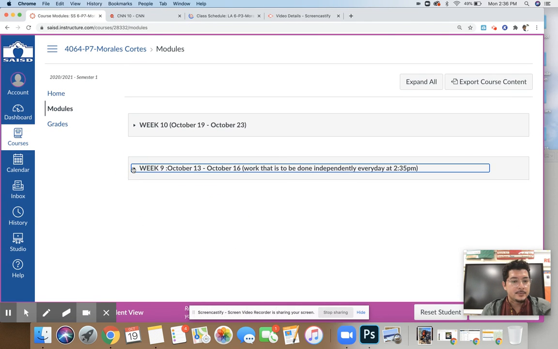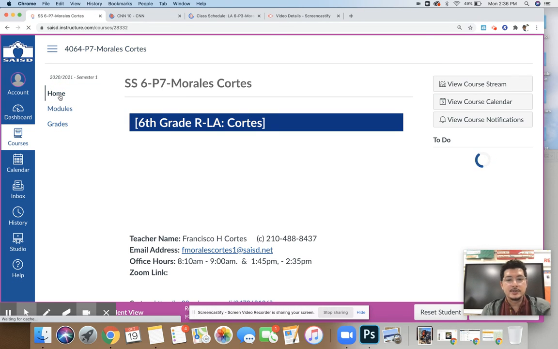I hope this clears up any questions or confusions about social studies work. It is very important to complete these assignments. These are also skills that help the students in reading as well and count for both social studies and reading grades. If you have any questions, feel free to reach out to me.